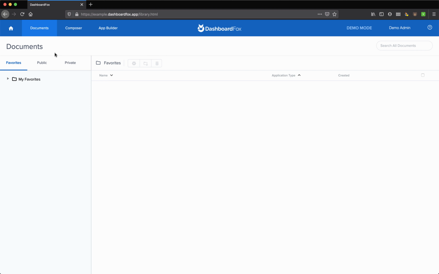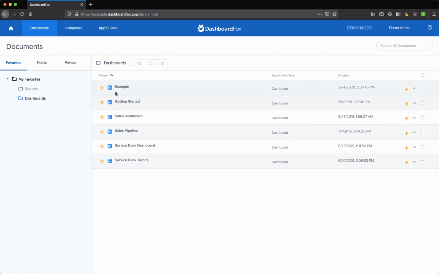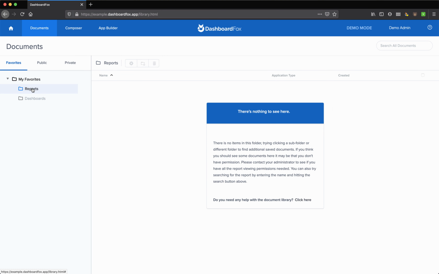Now, when I come in here by default, you'll notice that there's three tabs here: Favorites, Public, and Private. These are three different document spaces. The favorites, that's like your bookmark system. If I expand this, all of the dashboards we looked at before, we have those favorited, so they're showing up here. And we don't have any reports favorited yet. We might do that in a second, but there's nothing to see here. But this is your own personal library that, based on your favorites, you'll have exactly what you want at your fingertips.